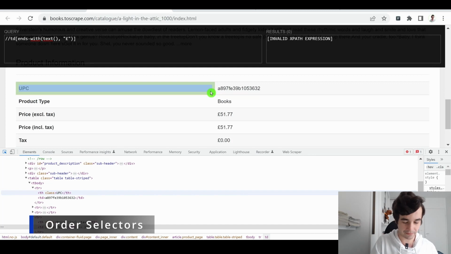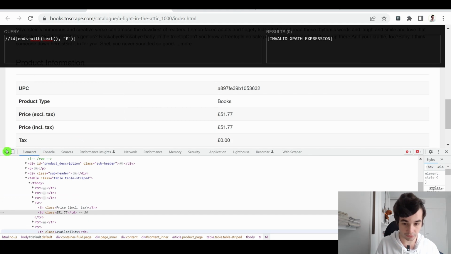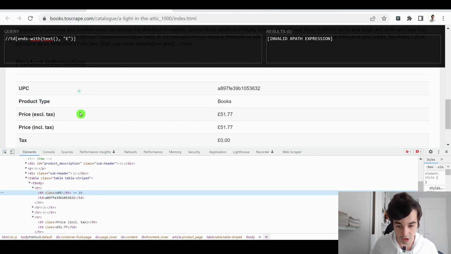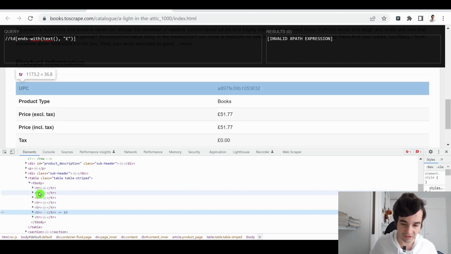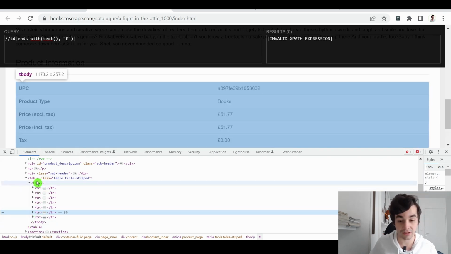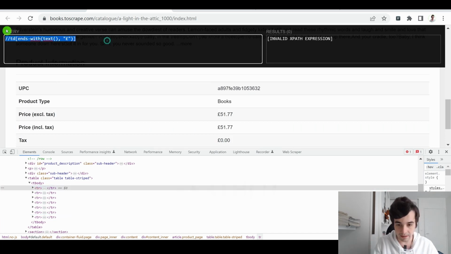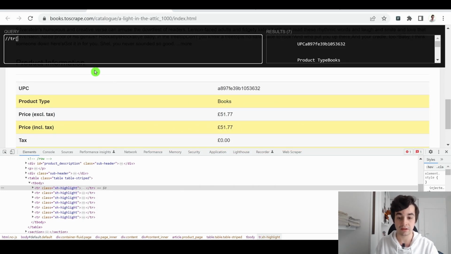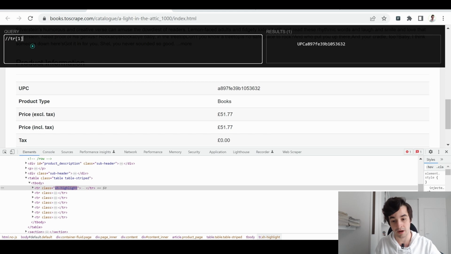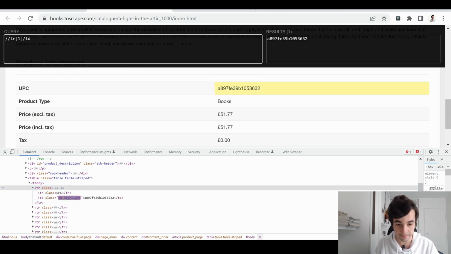Order selectors. The order selectors mainly work if the elements you want to target are all siblings, which is the case of our table. If you take a look, you can see that all the TR elements are siblings under the parent tbody. Now let's assume I want to select the first line. I can say that I want to target a TR element, but I want to target the first one. So here is my order indicator.